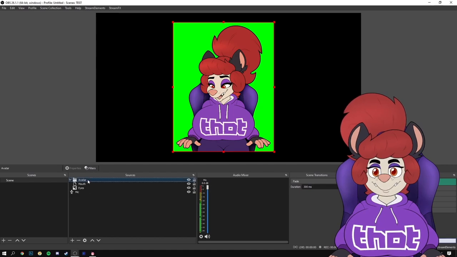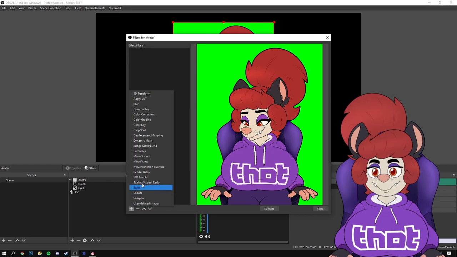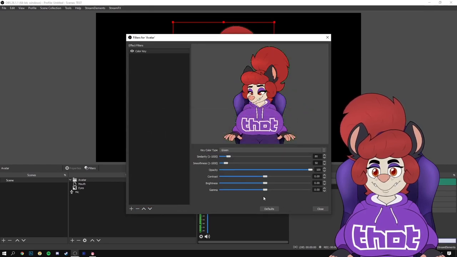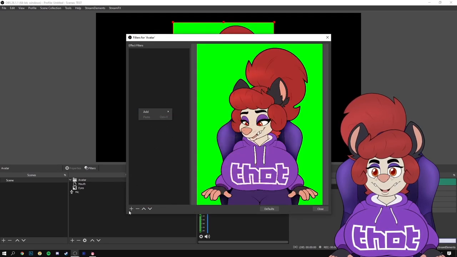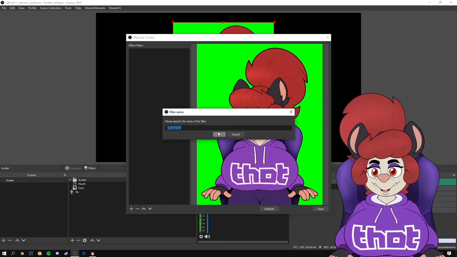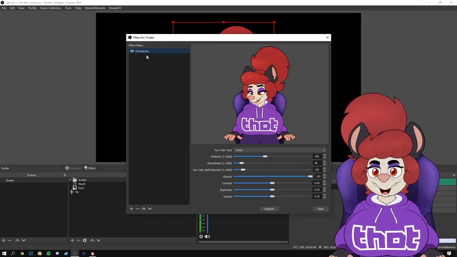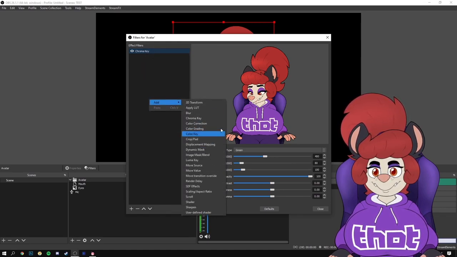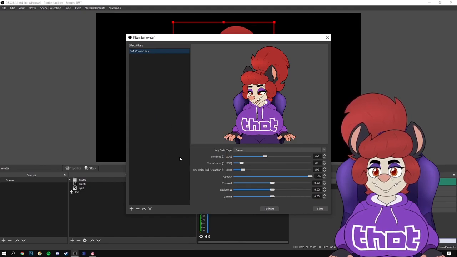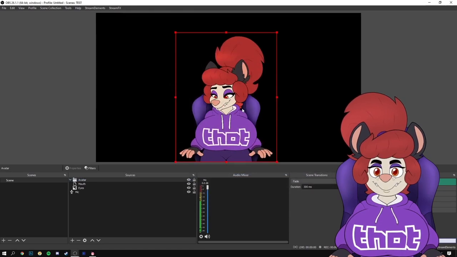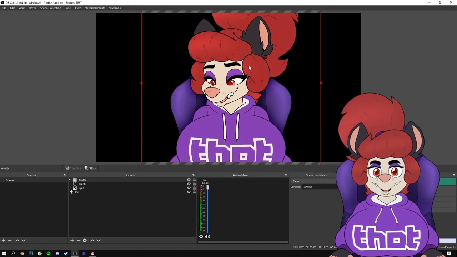Lastly, you want to select the group itself, not a particular layer. You want to select the group itself and add a color key filter. Or wait, no, not the color key filter. It's a chroma key filter or whatever. Either of those work, but I personally find that the chroma key works better. I don't know actually if this is part of a plugin pack or something like that, but by default in OBS there's a green screen filter. I don't know which one of those two it is. And all right, now for real, that is actually it.